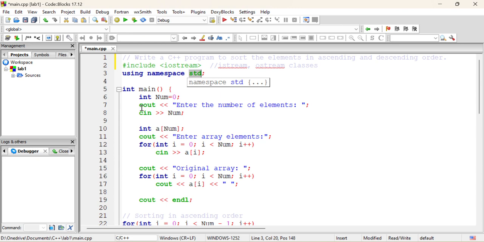For example, you can observe here, cout is an object of class ostream which is defined in the std namespace. Similarly, you can see cin is an object of istream class which is also defined in namespace std. Similarly, we have a few more definitions which are defined in the declarative region of this namespace. So we are using this line, using namespace std.